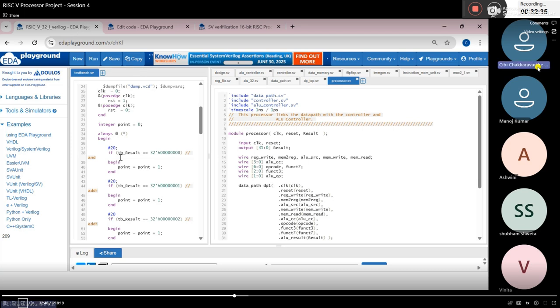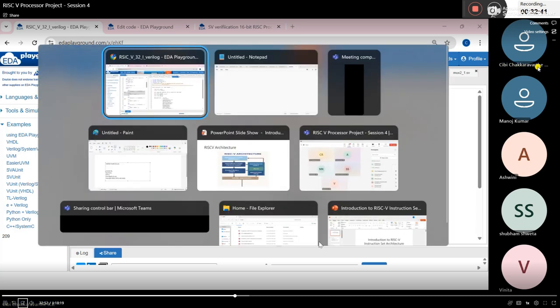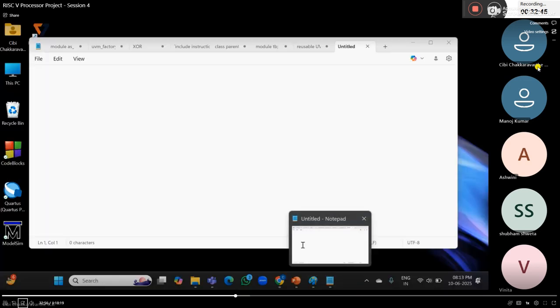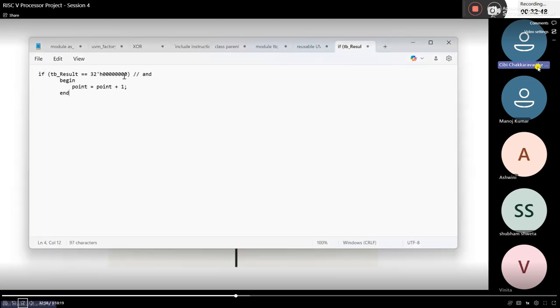Then see here. First we will explain this first instruction. See, this is our output. I will tell you how this comes.